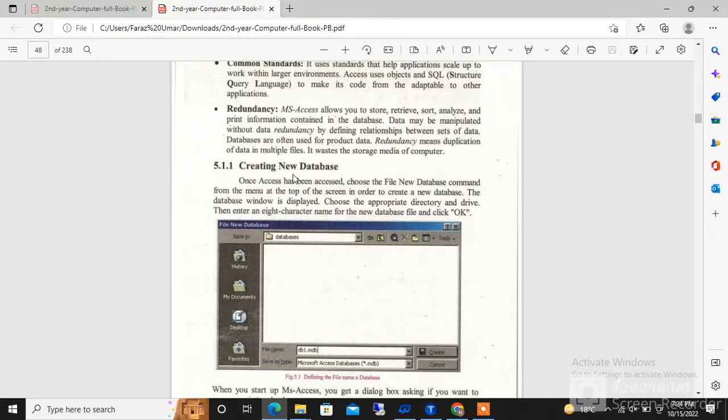Creating a new database. Once Access has been started, choose the File, New Database command from the menu at the top of the screen in order to create a new database. The database window is displayed. Choose a directory and drive. Then enter an 8-character name for the new database file.